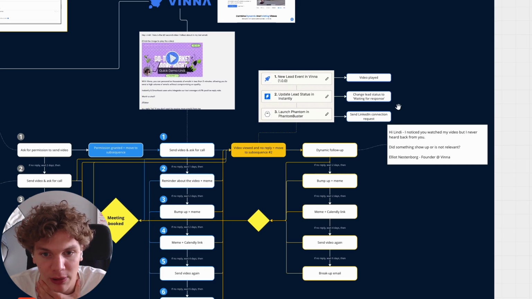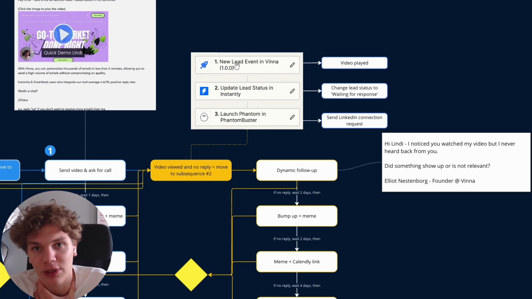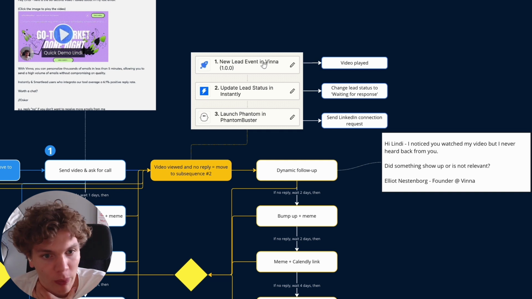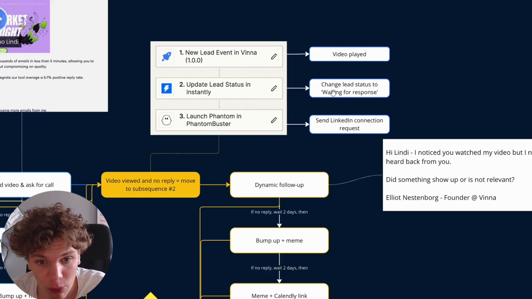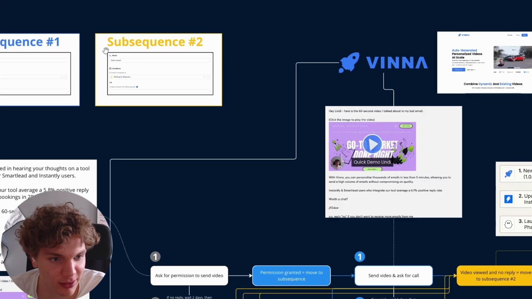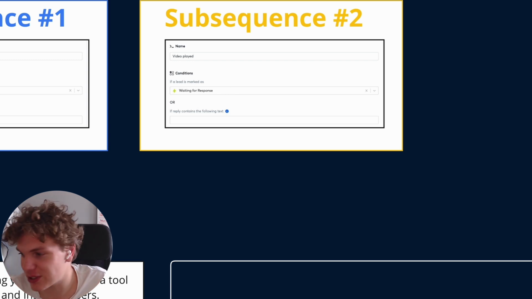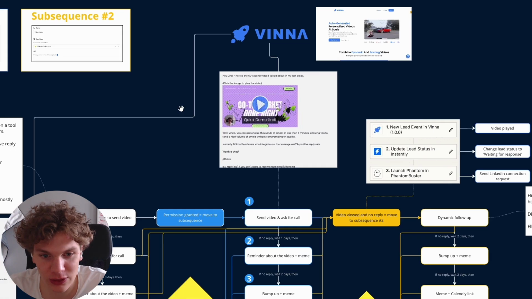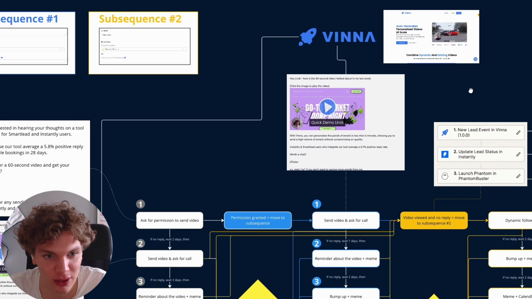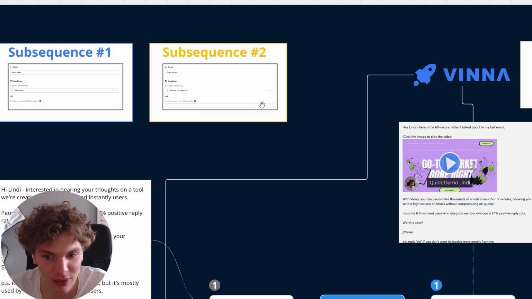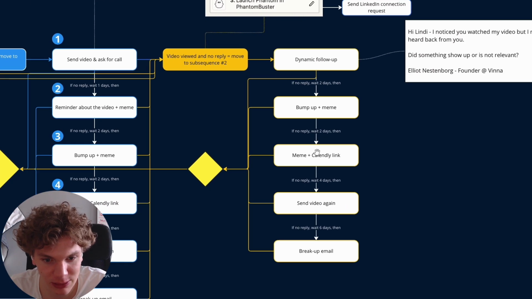And the way we set this up is basically just via Zapier, which is the easiest way, or Make. So what we have is a new lead event in Vinna, which is video played. If that trigger happens, then it causes this action to change the lead status to, well, waiting for response. And that waiting for response label is the condition to activate the second subsequence. So as soon as someone is labeled waiting for response, they will get pulled into this subsequence here.